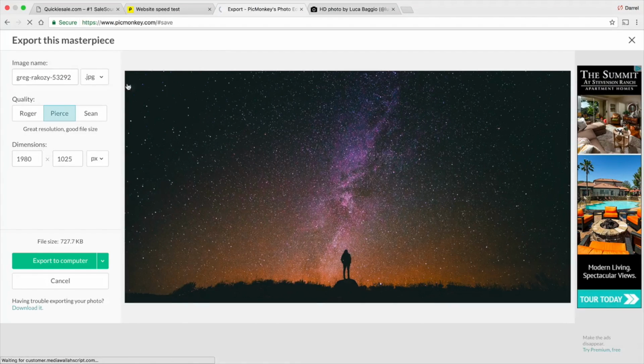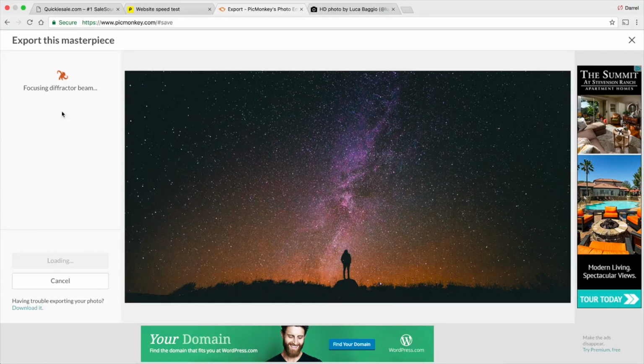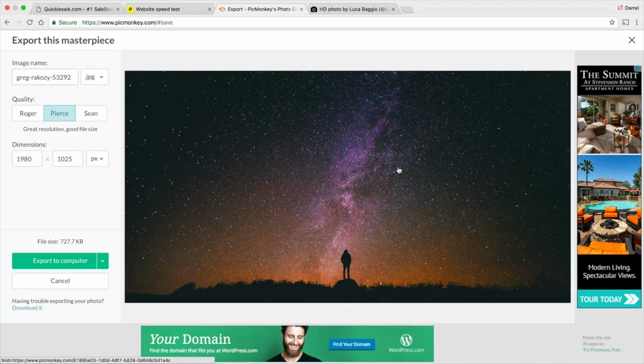Another great thing is you can actually reduce the size of the resolution. So right here we have Roger, you have Pierce, and you have Sean. And of course, the higher the resolution is, the nicer it looks, but some images don't really even change. Like if you have a gray picture or a blue picture, there's no way you can have a better resolution than the other because it comes out looking the same anyway.